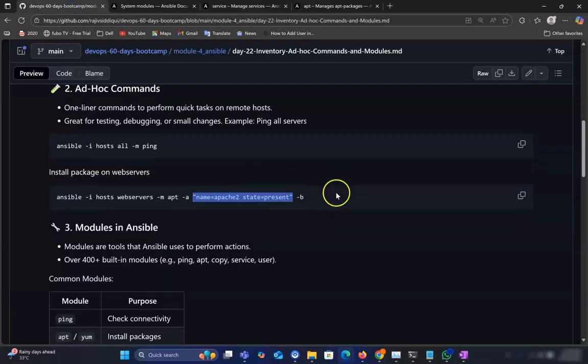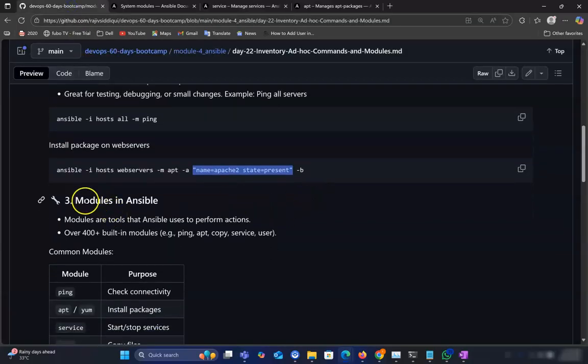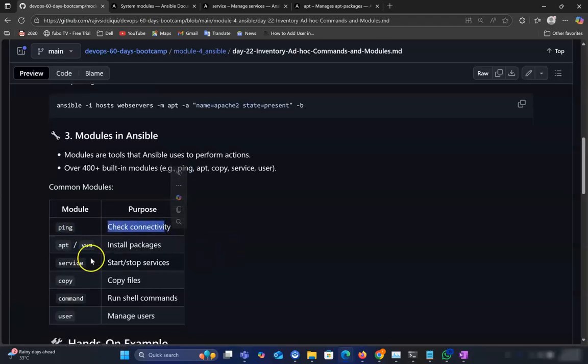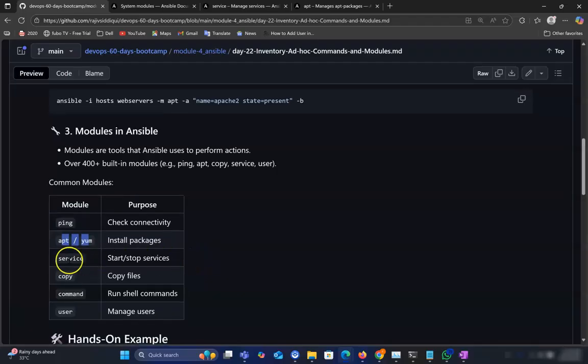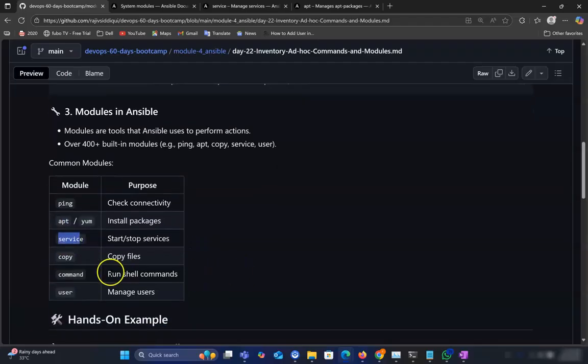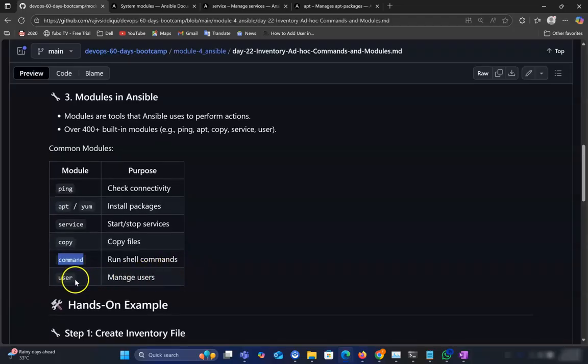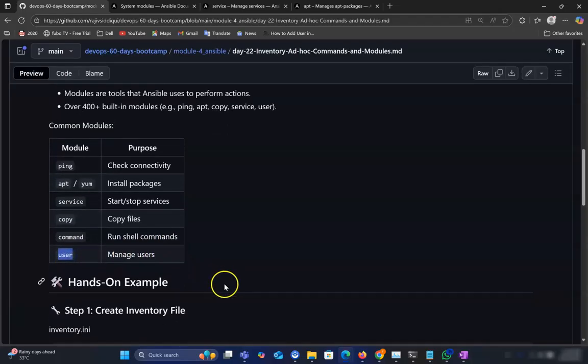Okay, so let me go to the documentation. As I already told you, there are 400 plus modules in Ansible, and the common modules are ping, apt, copy, service, user. I also gave some descriptions. Ping is used to check the connectivity of the server; apt and yum for installing any package; service for starting or stopping any service; copy for copying any file; command for running any command, or you can use shell, which has some extra privilege. Both ways we can run any command or shell script from Ansible. User is for creating or deleting any user, and so on.